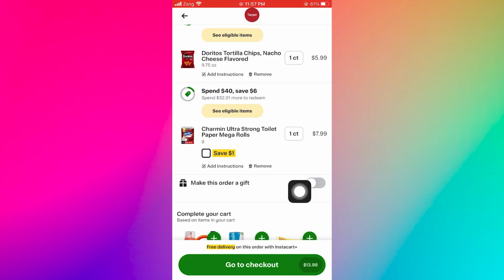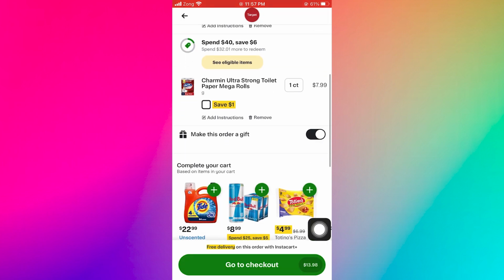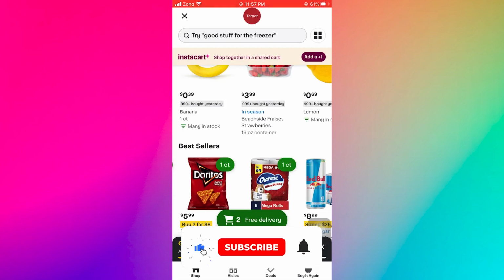Turn on the option, make this order a gift. After this, confirm your products and do the payment procedure.